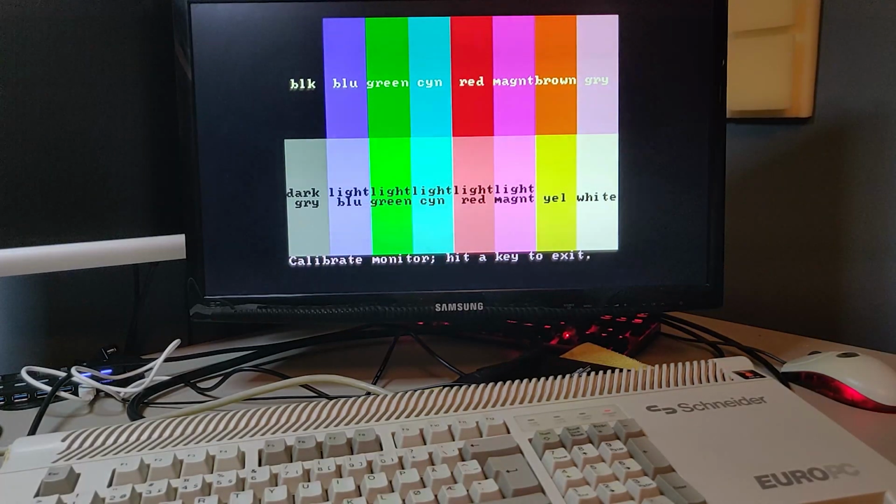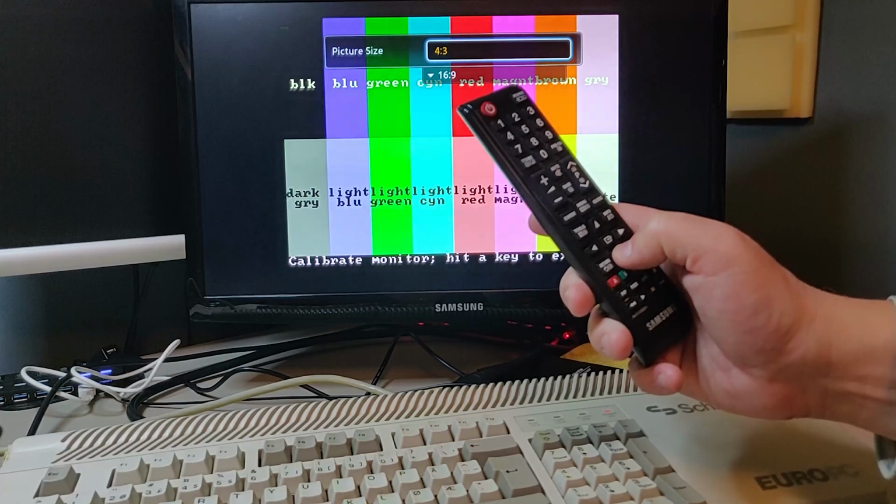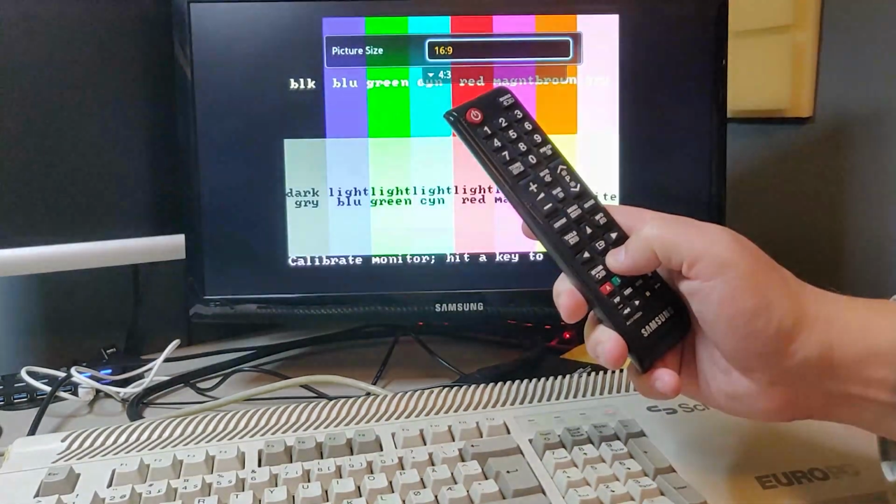You may remember from the CGA2SCART Pro video I made earlier that the CGA2SCART sends a signal to the monitor telling it to expect a 4:3 aspect ratio signal. The HDMI scaler doesn't recognize that signal, so I had to force it to use 4:3 mode by using the remote.